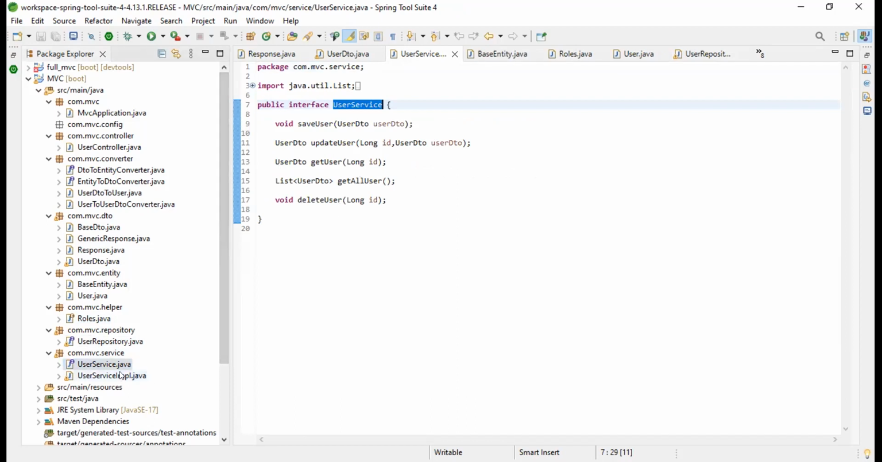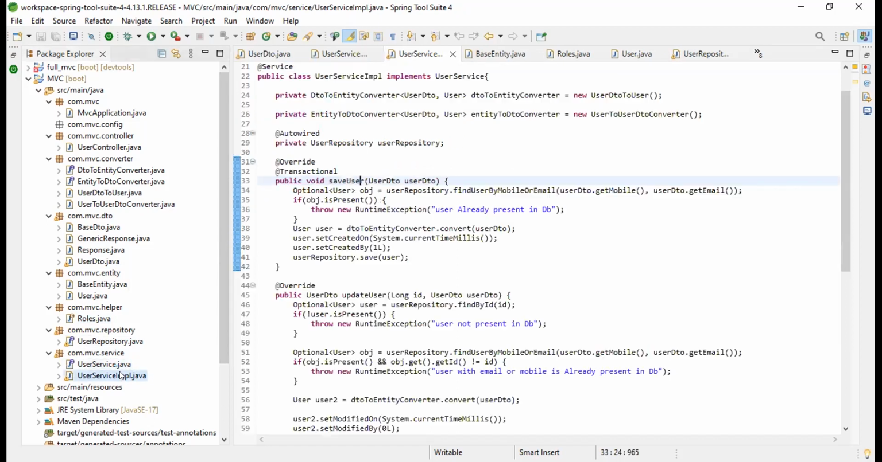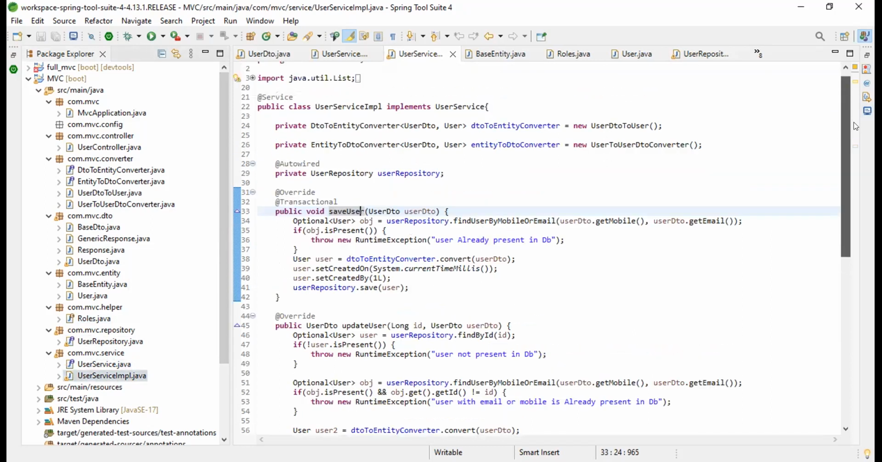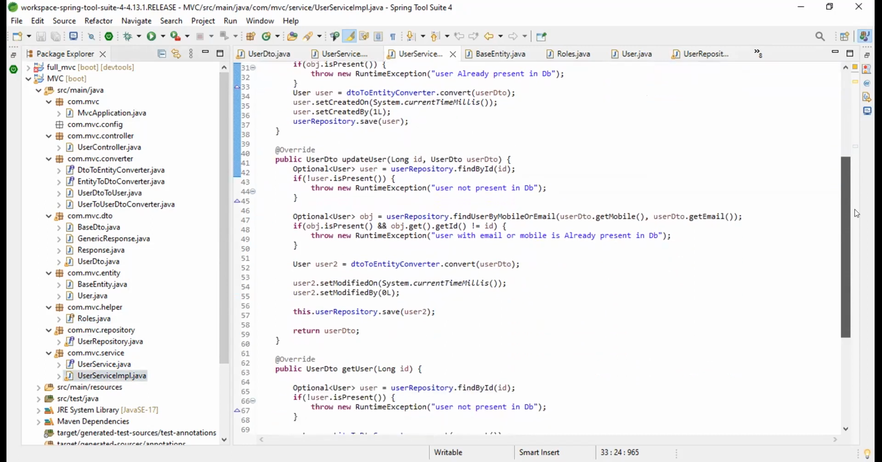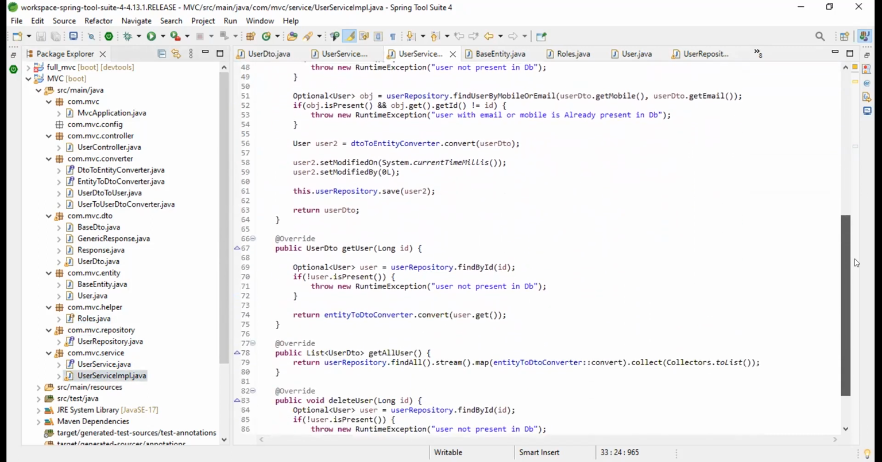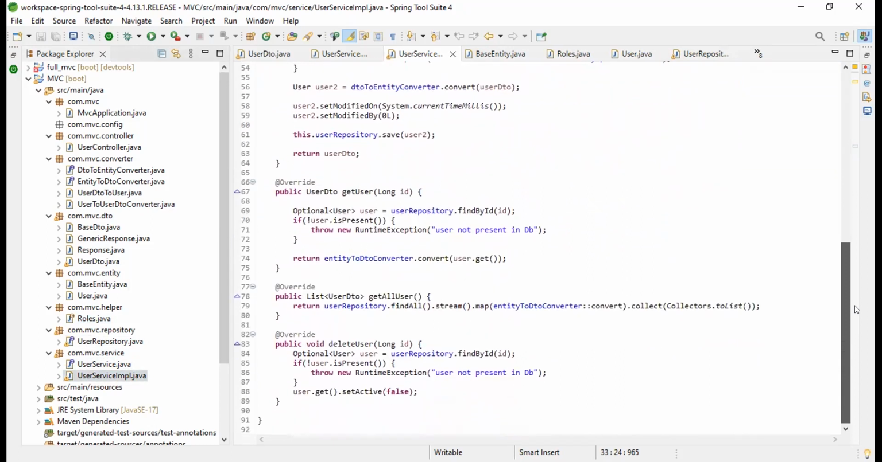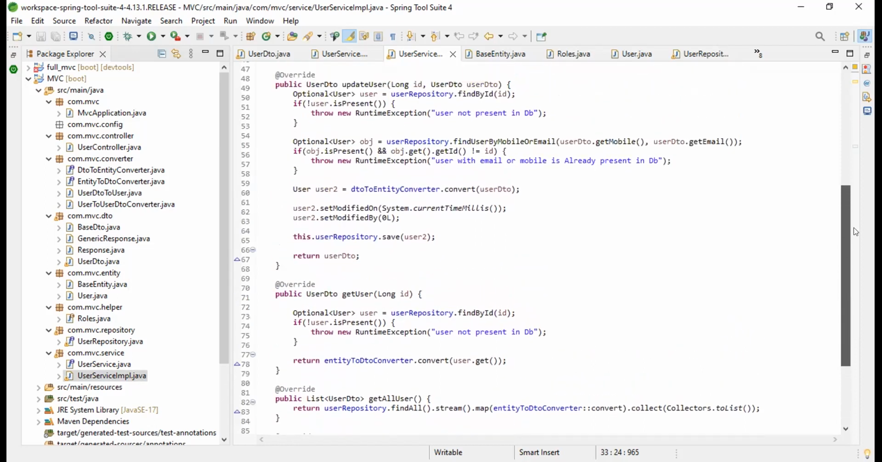Have you taken the picture? I'm just done with the user service. I'm now on the user implementation. Taken? Just a second, sir. Can you go down a bit? Yes. Yes, the entire thing I've done. Taken? Okay. Thank you, sir.